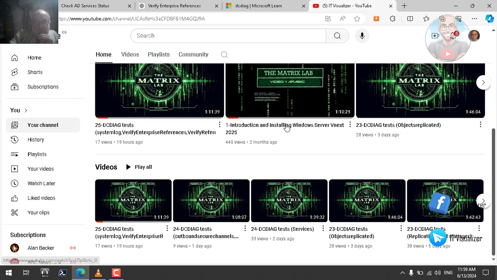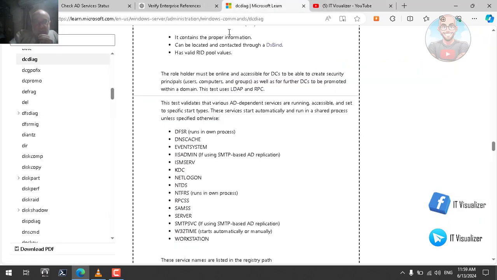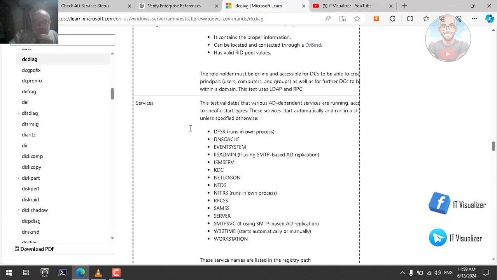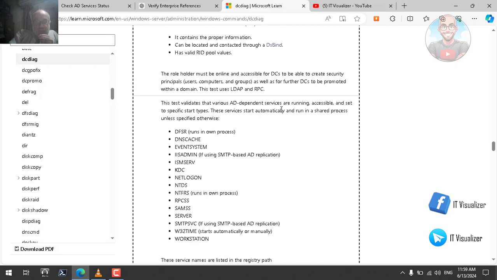One of these important tests is the services test, which is a very important test that will check 15 services that are AD dependent. So the Active Directory depends upon these 15 services to work properly. We will see what these services are, how they affect the Active Directory, and what will happen if one of these services is not running perfectly.